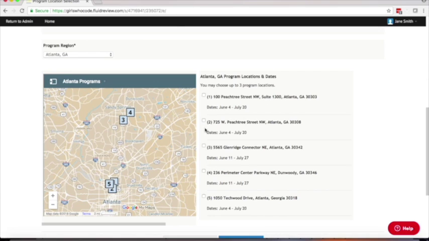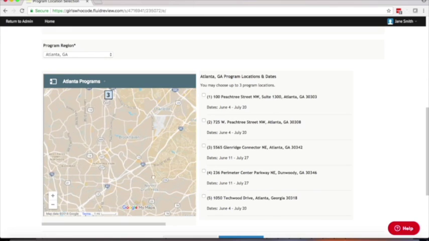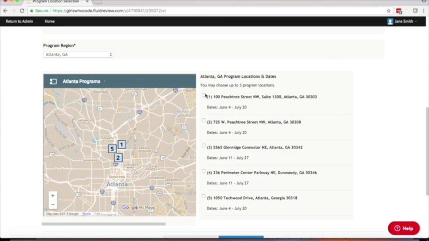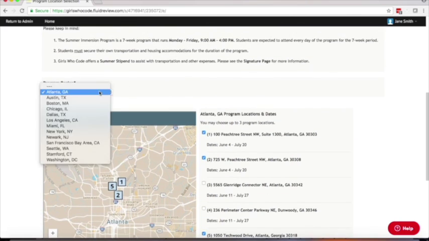I live in downtown Atlanta, so I'm going to use the map as my guide and pick the 3 numbered locations closest to me. In this section, we encourage you to apply to the maximum number of locations, as long as you can access each location by car or public transportation. If you choose a region outside of the state where you live, you'll be asked to confirm that you have transportation and housing set up so that you can attend a program in that region.